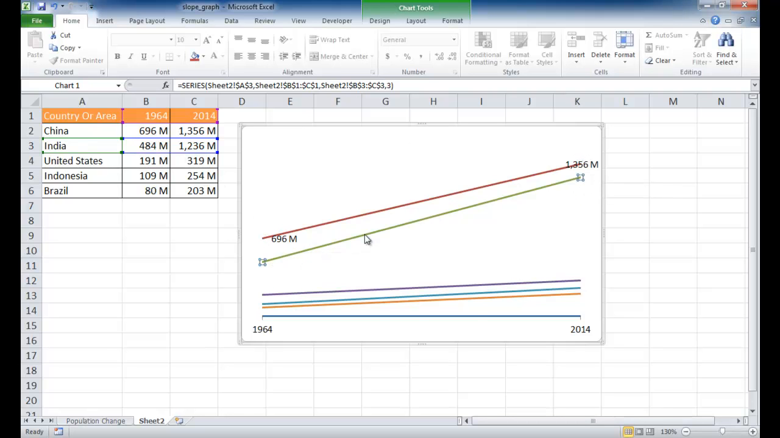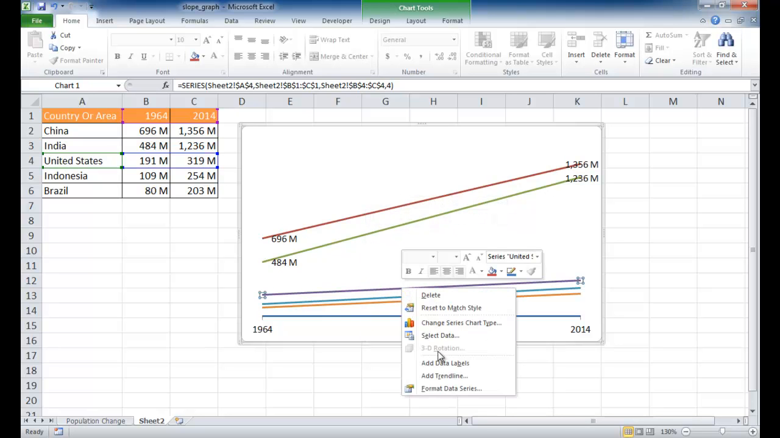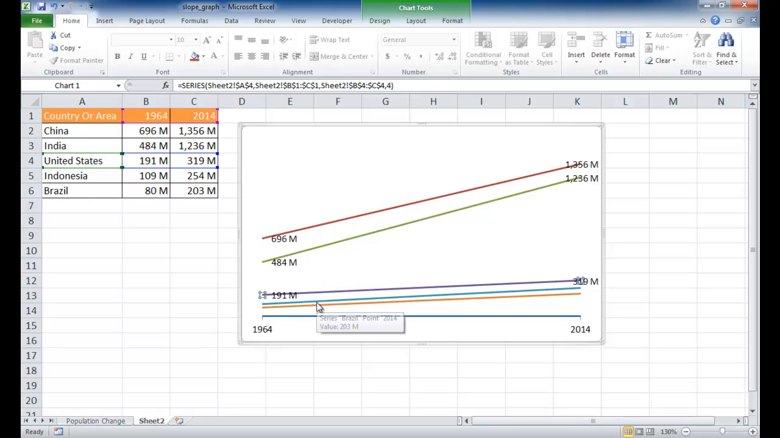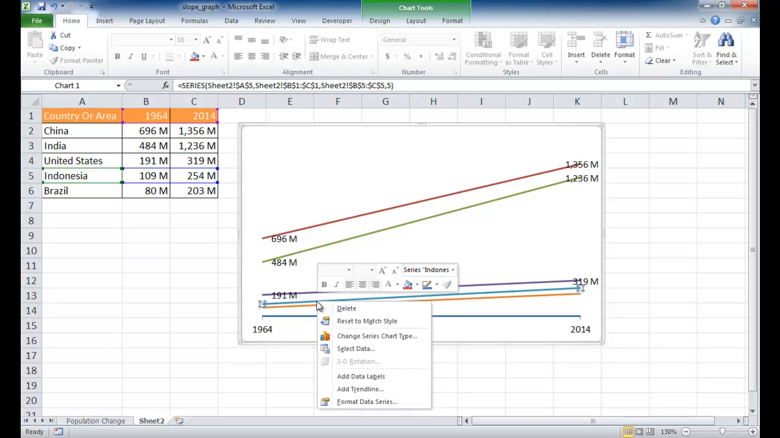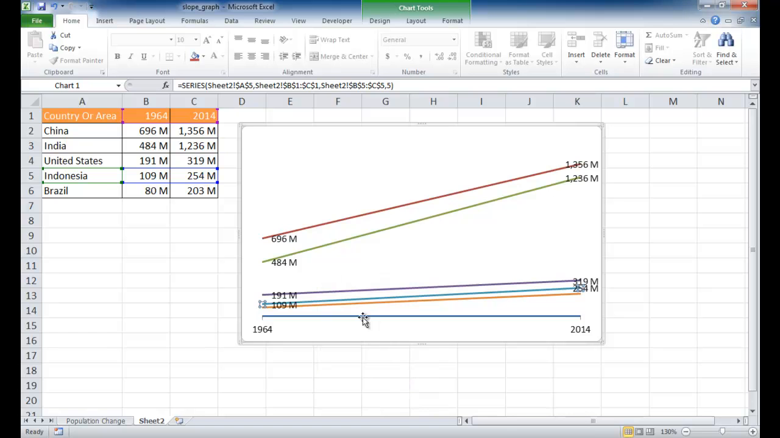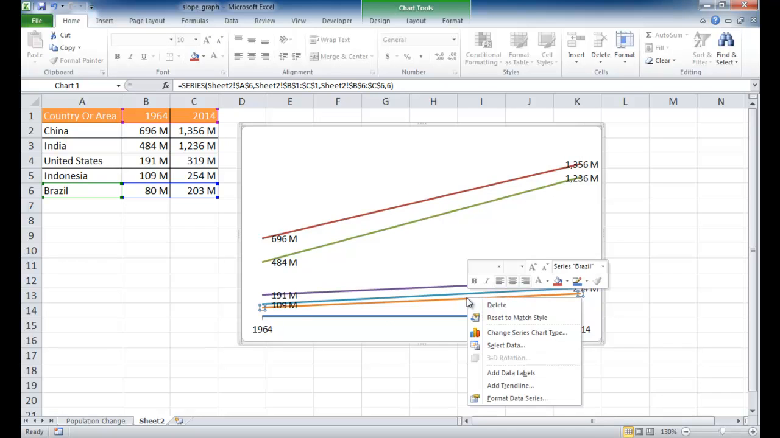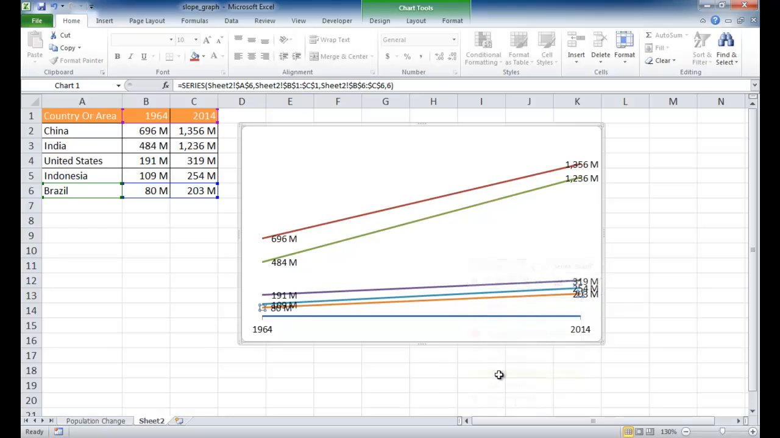So I'll go ahead and add it for the other ones, right click, add data labels, right click, add data labels, and let's see, this one should be Indonesia. Add the data labels and Brazil. Brazil's kind of low here. Let me get that. Add data labels.